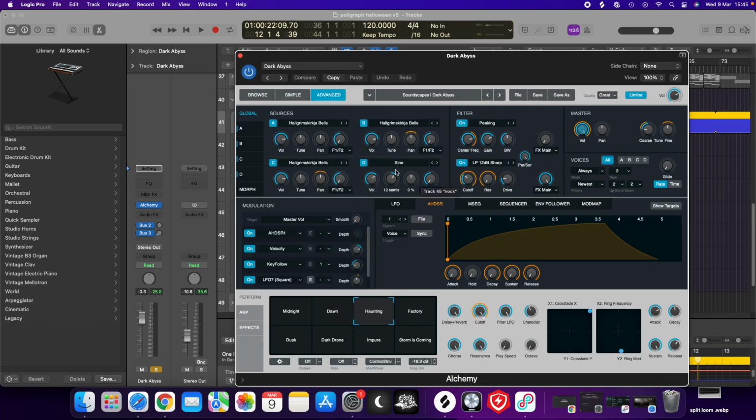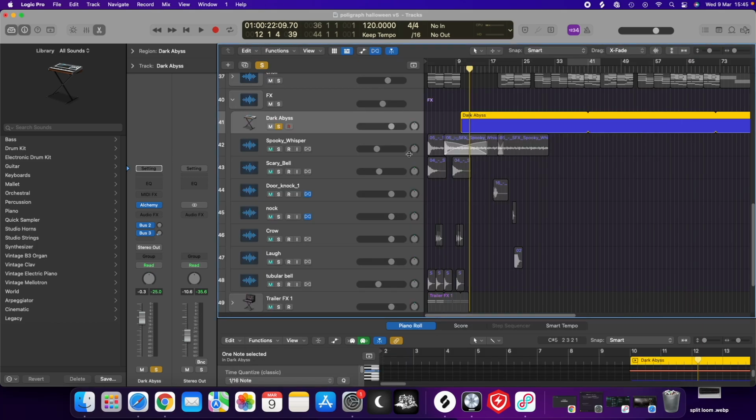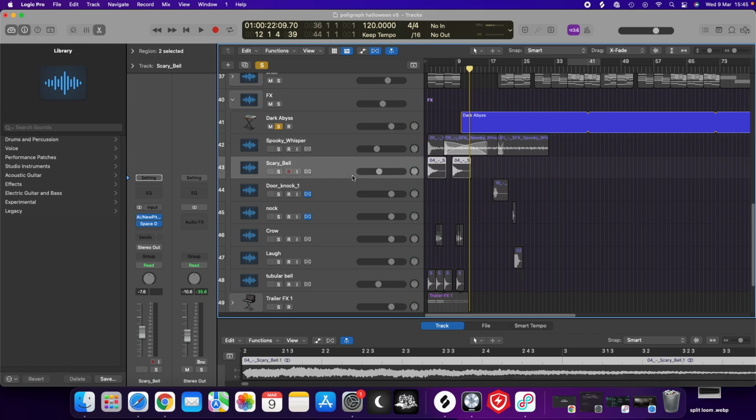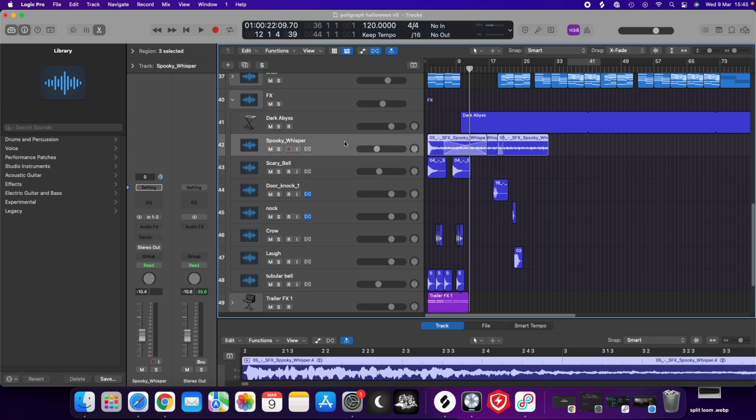I just did a little bit of manipulation, some of the panning stuff, automated some of the panning. So the automation on the panning is just whipping around from ear to ear. I used the whisper as kind of like a backdrop. It was just white noise. Really holds the beginning together.